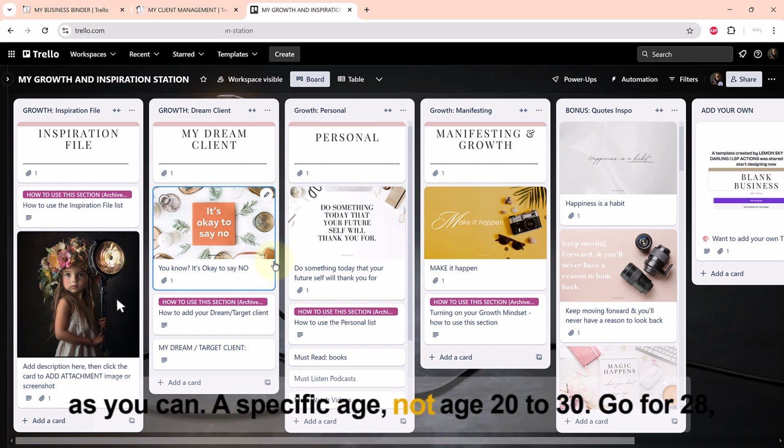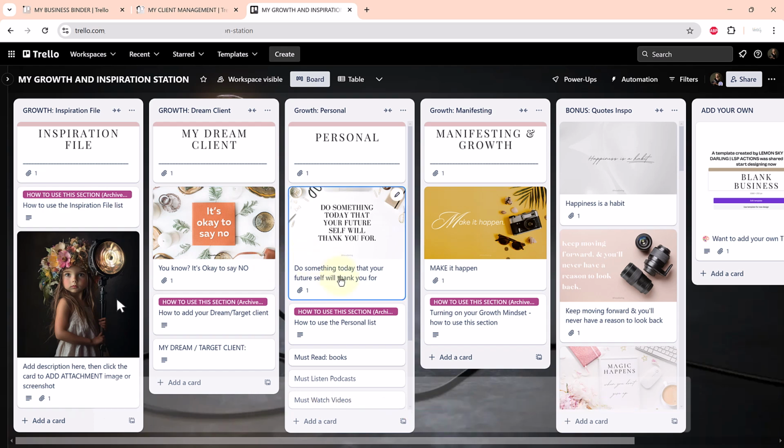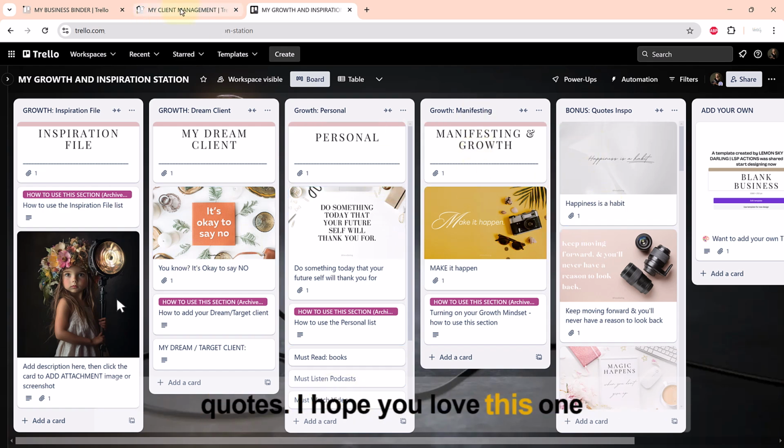A specific age, not age 20 to 30. And go for 28. Be very specific. Your personal list, your manifestation and growth, and your quotes. So I hope you love this one.